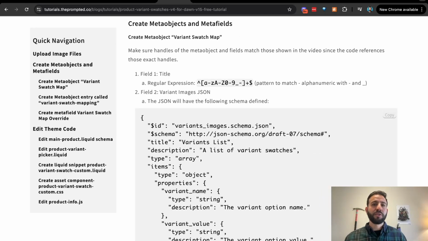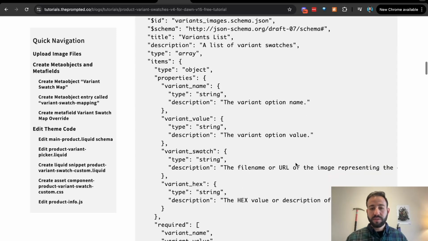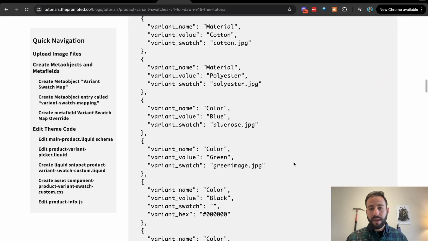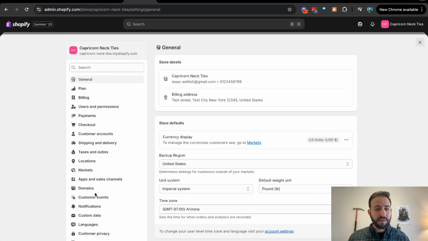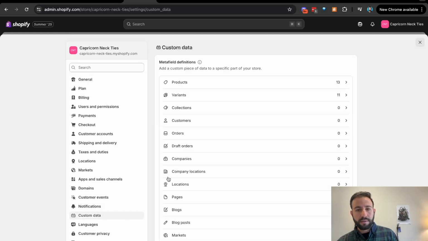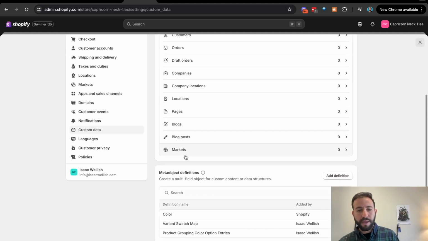The next step is to create meta objects and meta fields. And first, we're going to create a meta object called variant swatch map. What this is going to do is tell the product page which swatch to show for which product variant. From your store, go to settings and then custom data and scroll down here to meta object definitions. You're going to add a definition.